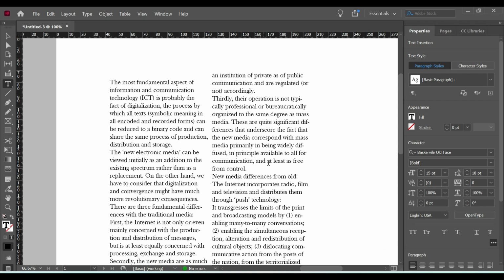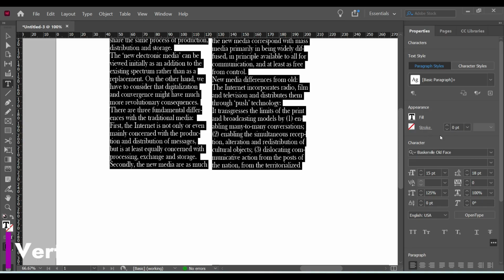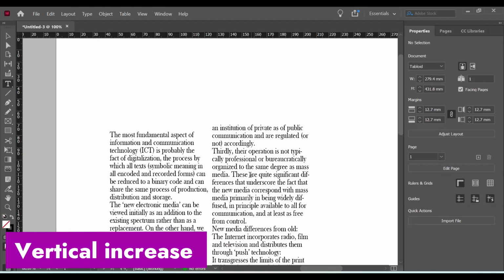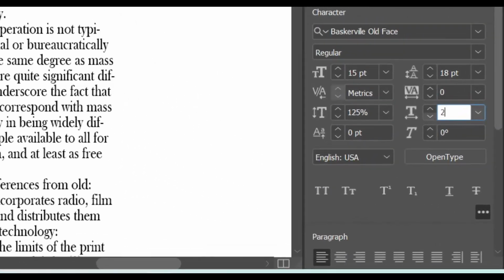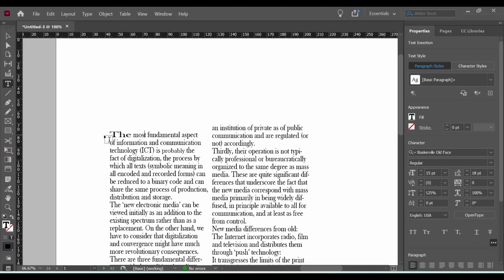We can also horizontally increase or decrease the fonts. So if I just select all and I want to vertically, in fact, we can see that all the fonts are now elongated. So this is what I've done here. I've increased it by 125%. Similarly, if there is any particular word that I want to elongate horizontally, I can do the same over here. Now we can see that this is horizontally elongated.